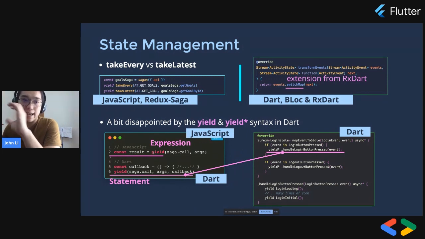Because in Dart, the syntax yield is a statement instead of an expression. So in JavaScript, yield is an expression, so it doesn't end a method. It doesn't end an execution. So you can have some return from the yield function. You can say my result equals this, and you can continue the execution. However, in Dart, because yield is a statement itself, it is like an execution with a return. So you cannot continue your code after you yield. So that's why if you want to have some subsequent logic, you have to use a callback function and pass it to the yield function.